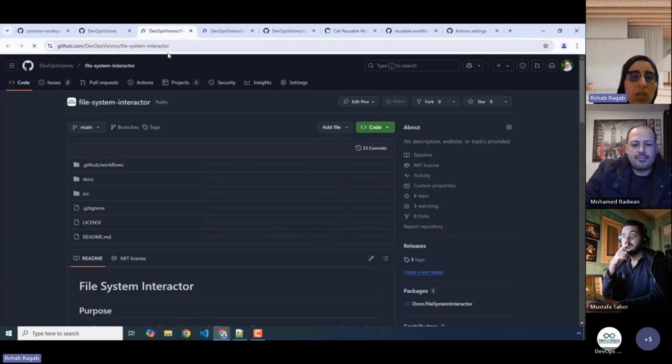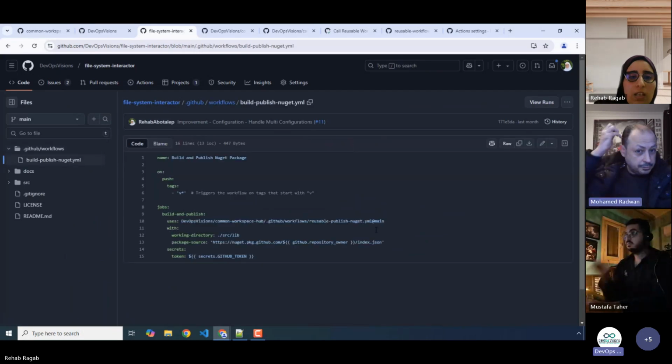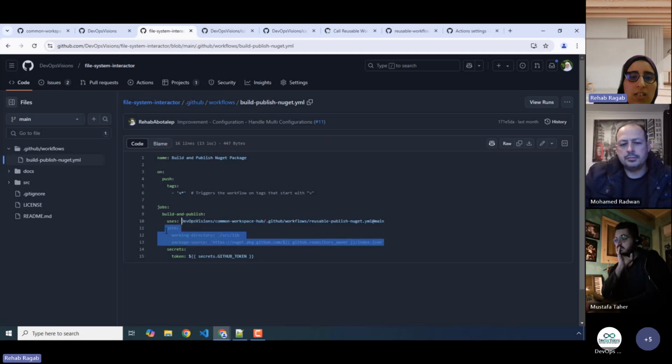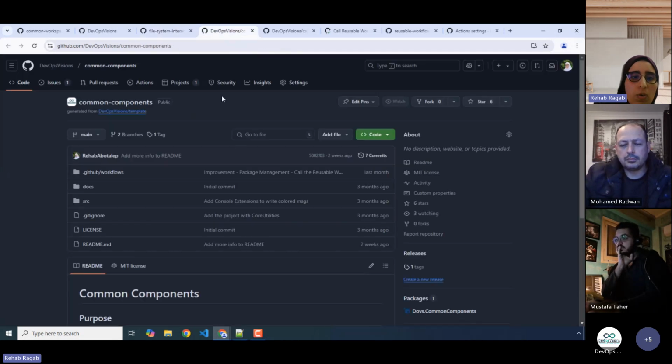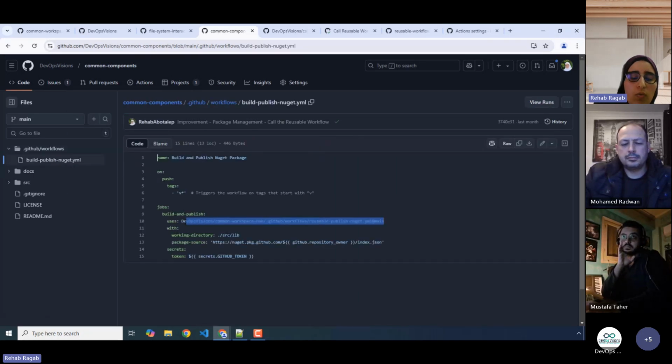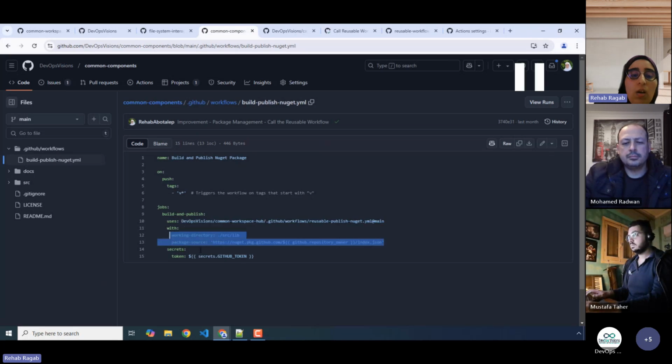We have file system interactor. And as you can see here, we reuse this workflow. This is the location of the reusable workflow, and this is the input that is passed to this workflow. And another repository, common component, reuses the same workflow that publishes this package to GitHub package management.